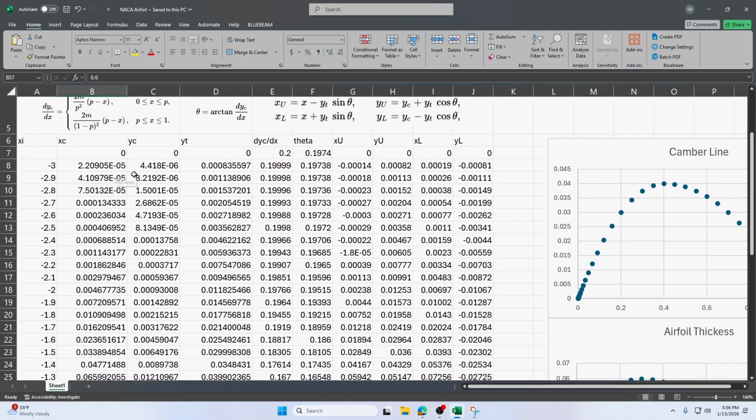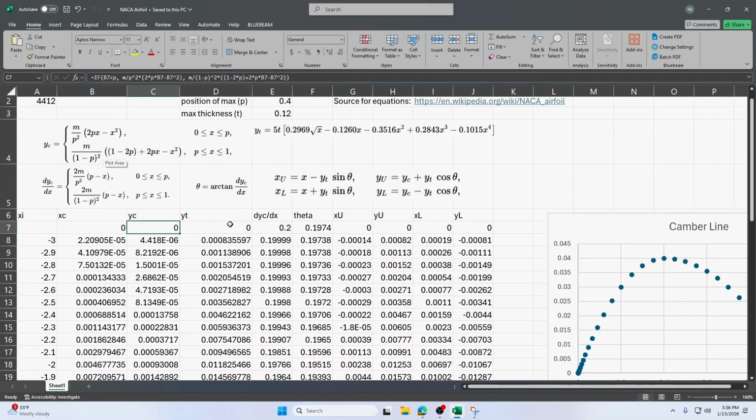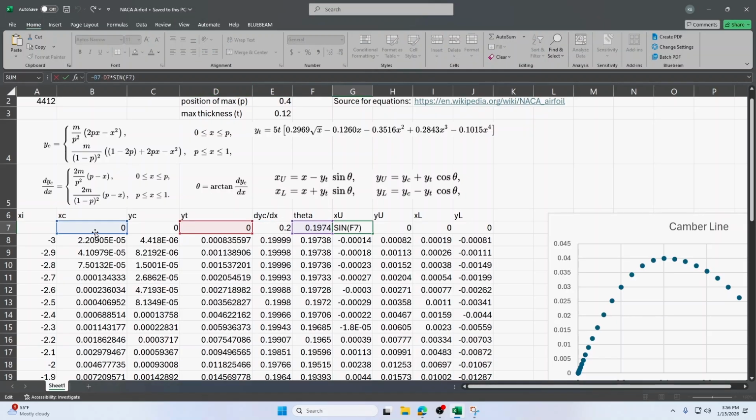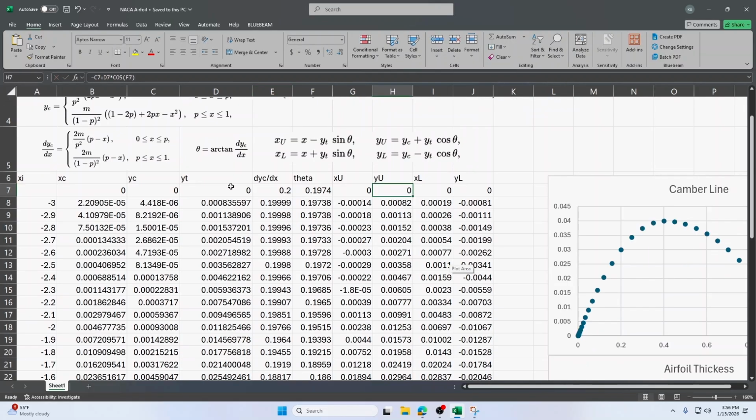And then we plug those into the equation up above, and that gives us values for the camber line and the thickness. And then this thickness is applied perpendicular to the camber line. So we actually need to use a little bit of trig to get the upper and lower surfaces. And that's where those formulas for theta and then the XU, XL come in.